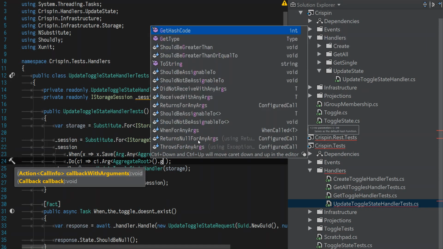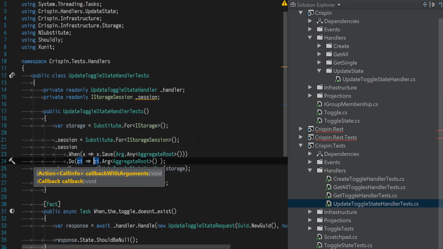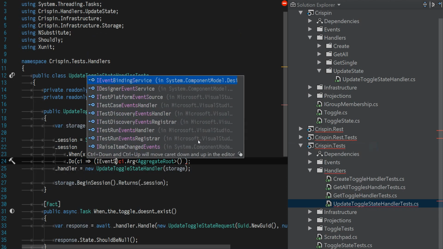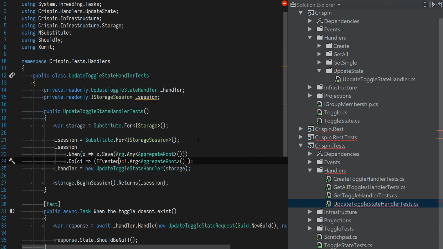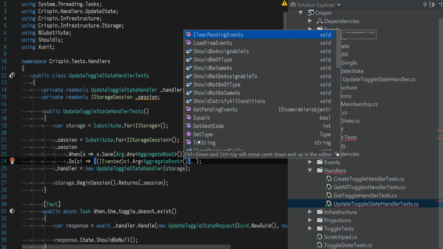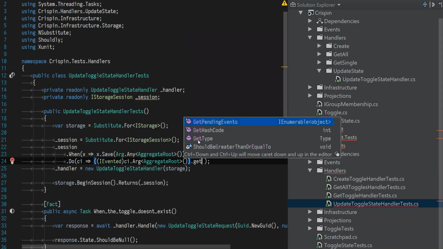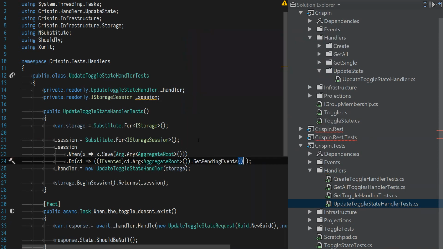Get, I think we need to cast it actually. So it's turn IEventSourceEvented. Yeah, IEvented. And we shall get pending events. There we go. And just add them to a collection.